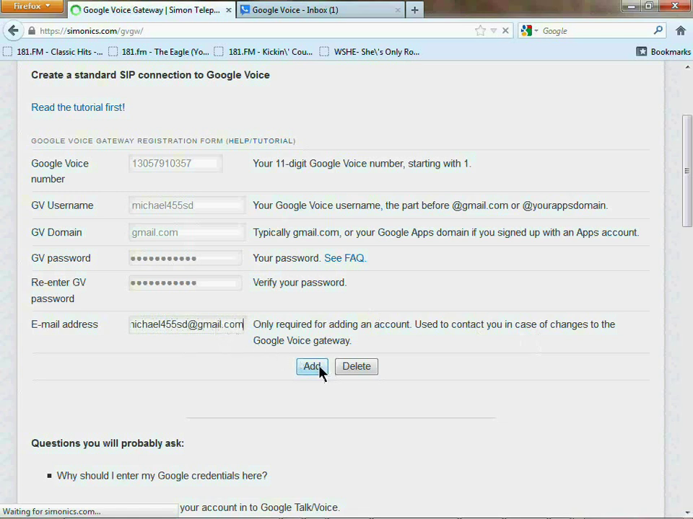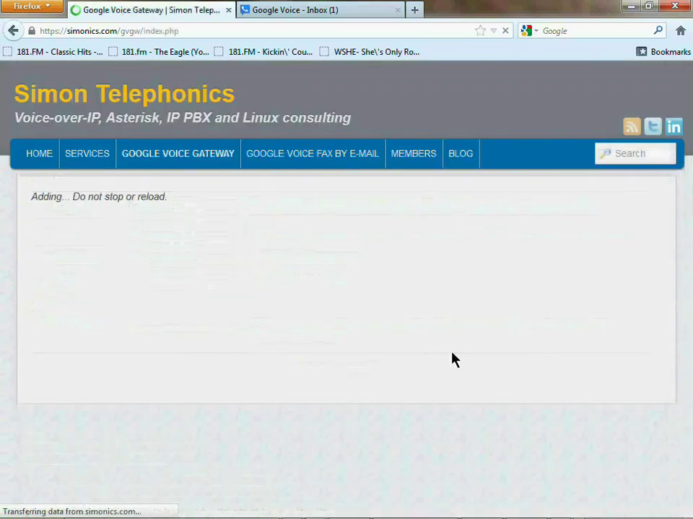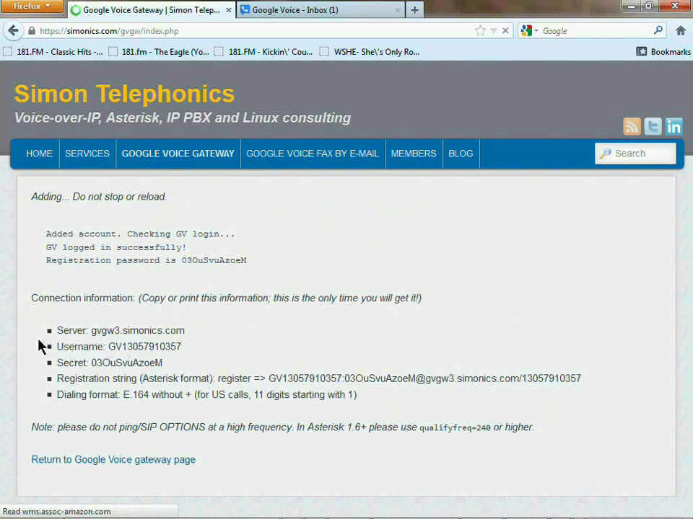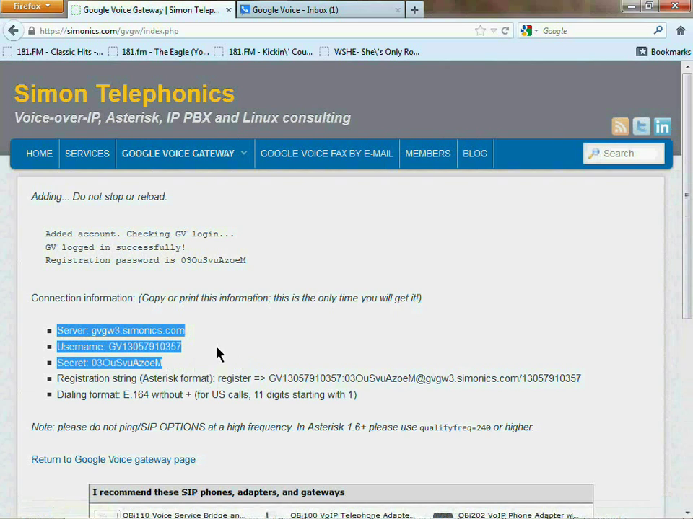And hit add. At this point, it will go into this process here, and it says do not do anything and let it run its process. It does not take very long. Here is the key information right here. These 3 lines are very key information for you. We will now go in and show you how to set up the router itself.